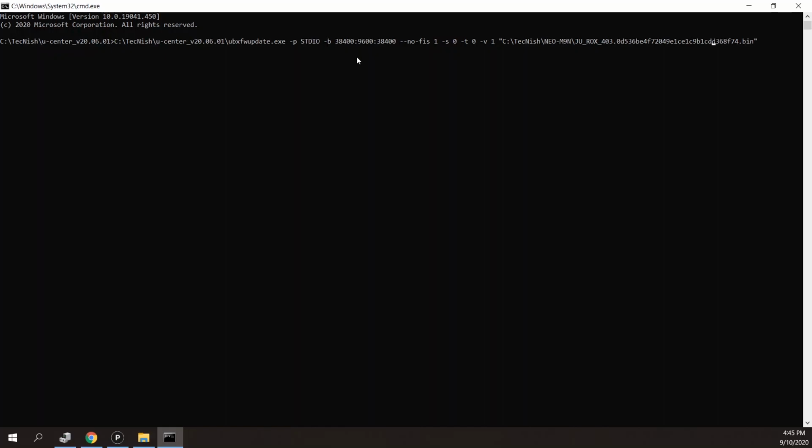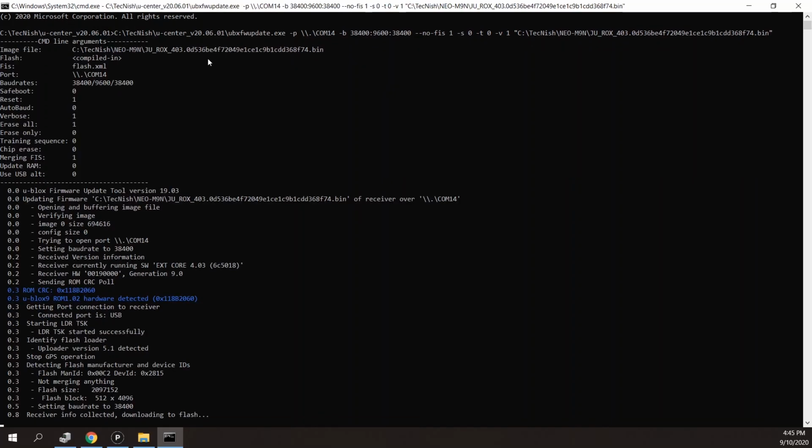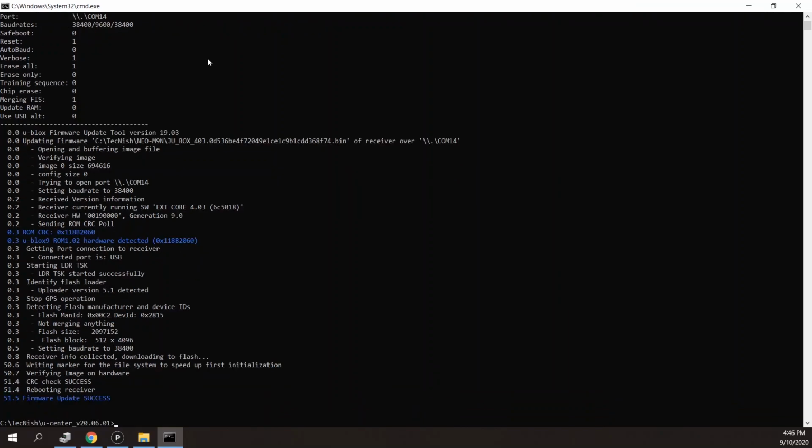There's one thing that needs to be changed before starting the update, and this is the port. Change standard IO to \\.\ followed by the COM port name. I'm using COM14. Then hit enter to begin the update. Just like when using u-center, the new firmware image is checked at the completion of the update and a success is reported.